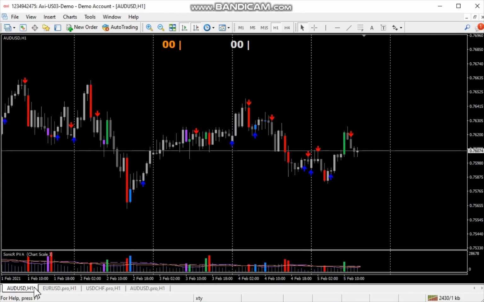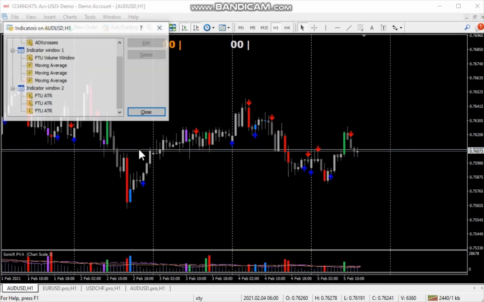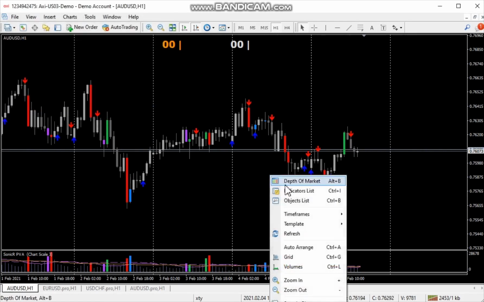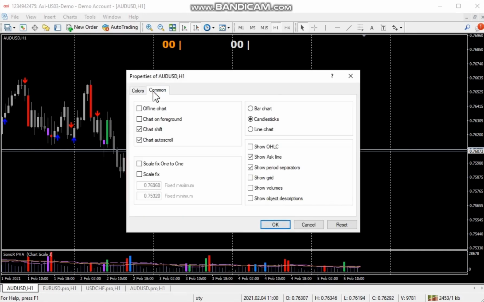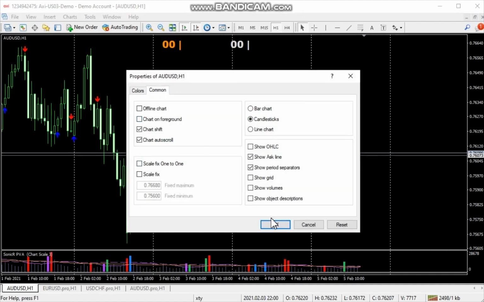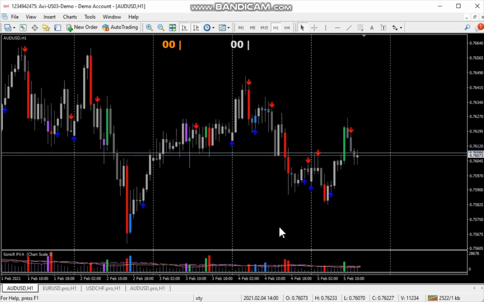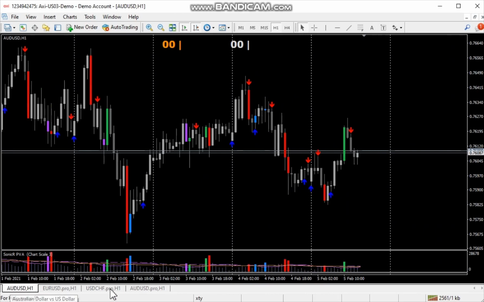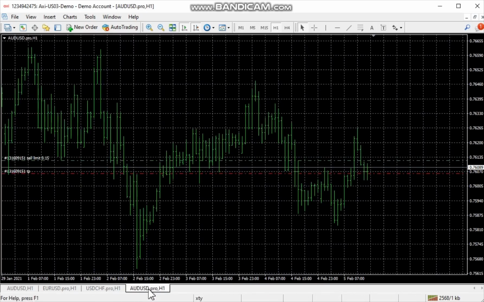For some reason we can't see the data on this chart. Oh, sorry, that's because it's Aussie Dollar Pro. That's why. That's a different symbol. So this account is a Pro account, so we place the trade on here.